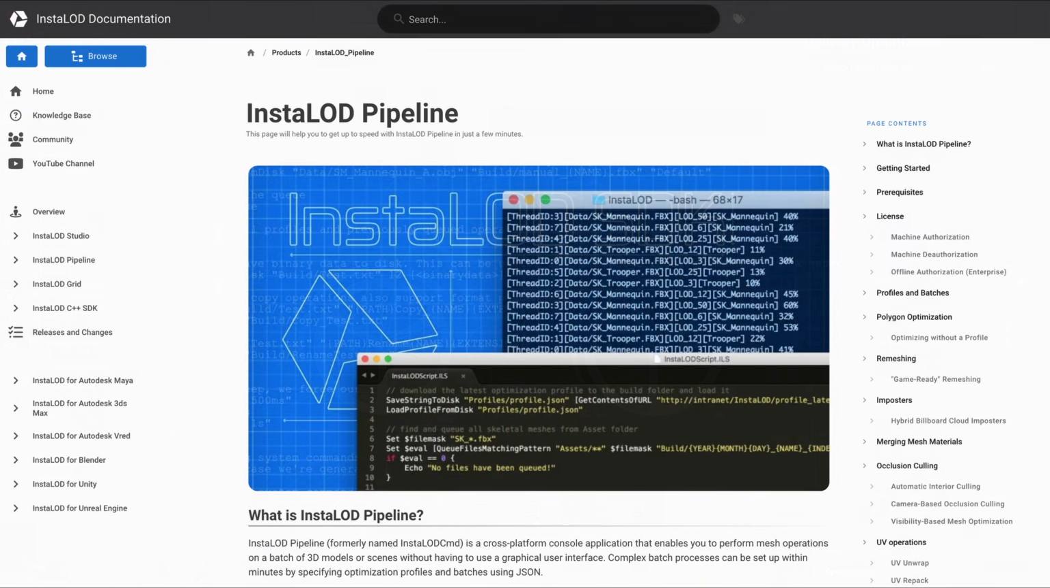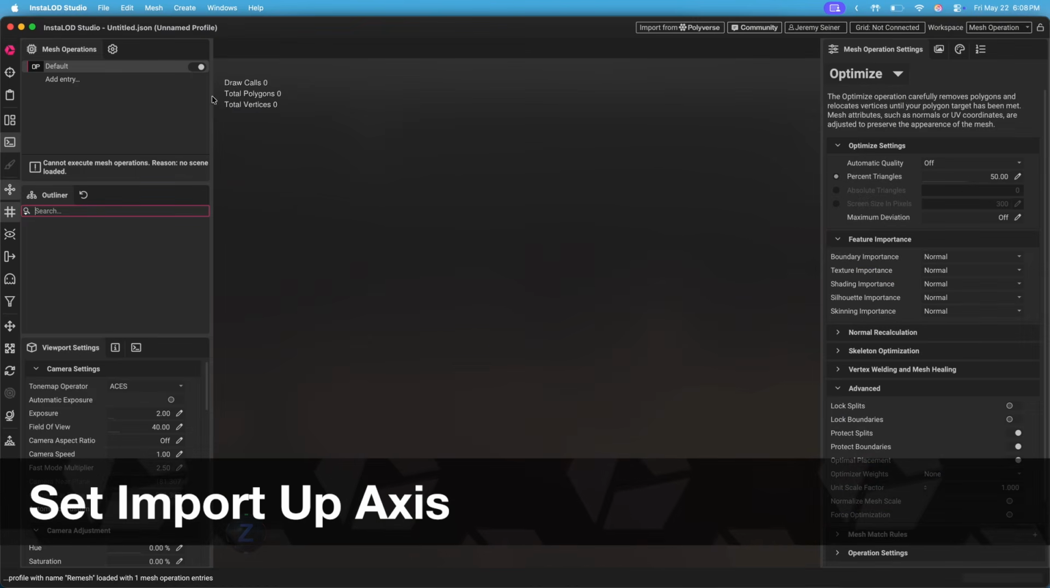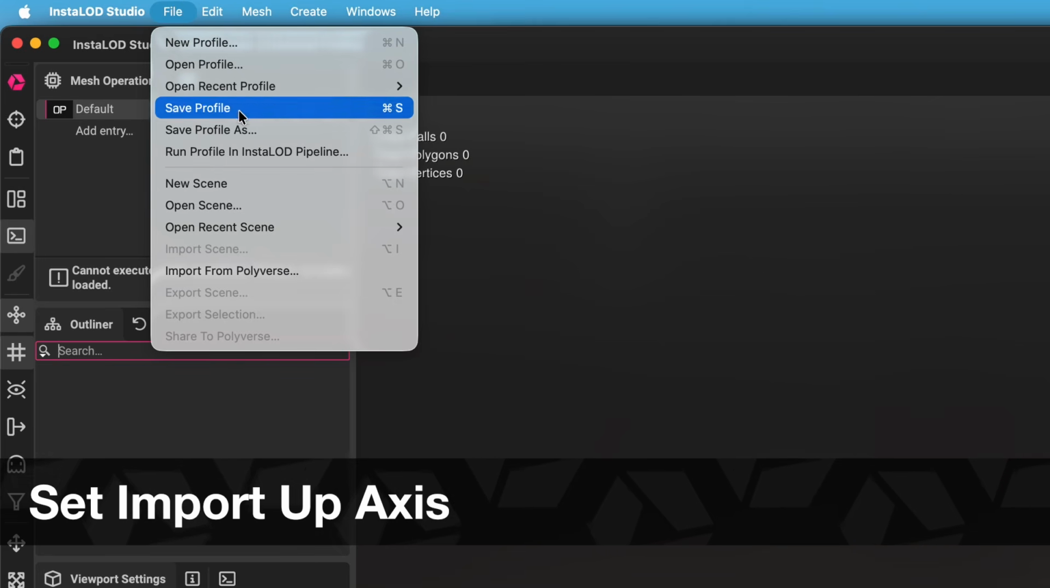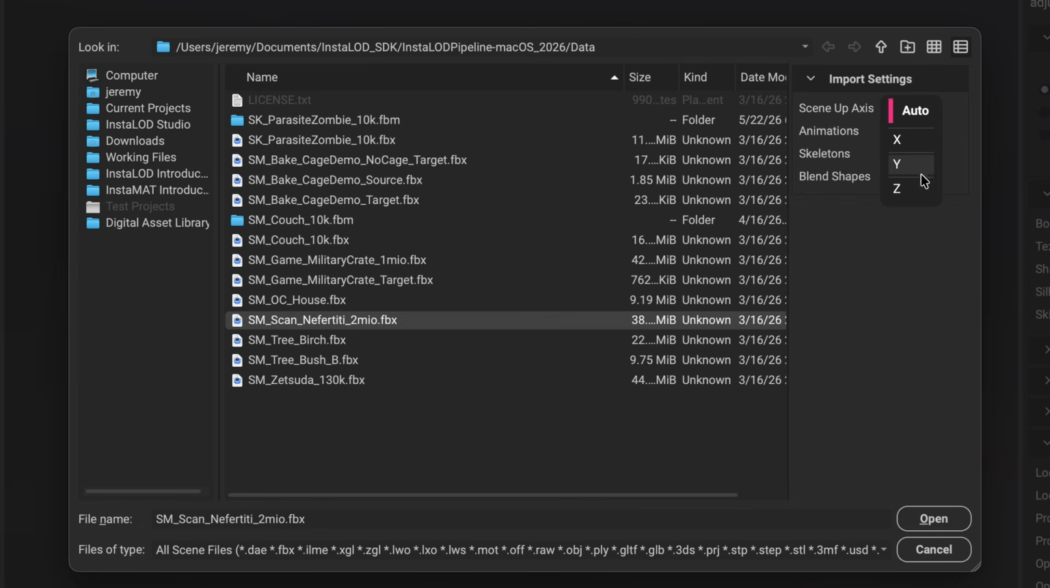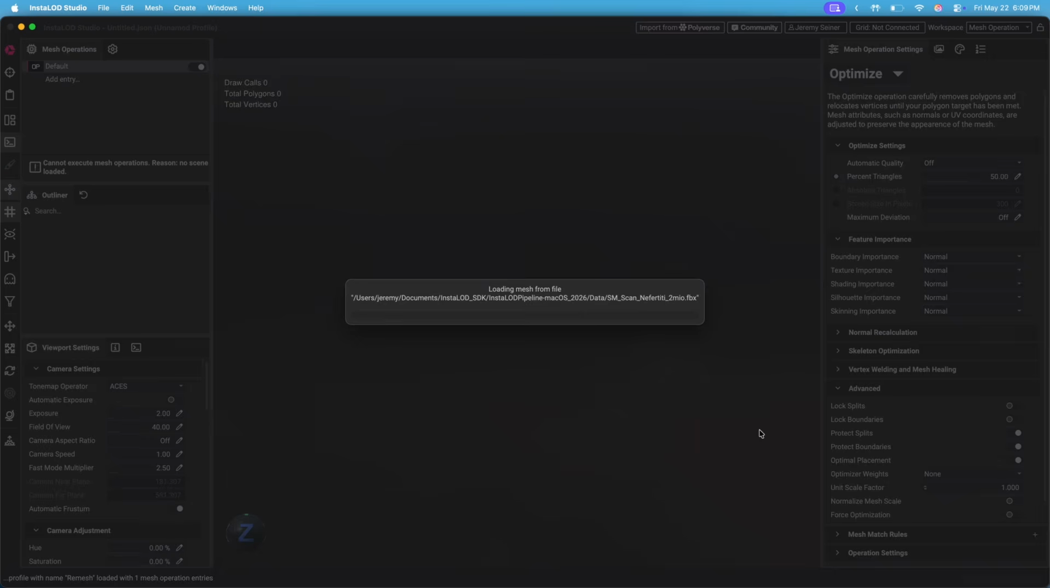You can learn more about the new InstaLOD Pipeline commands with the link to the InstaLOD Pipeline documentation in the description below. It is now possible to set the up axis when importing files from the Open Scene dialog. Simply choose the Scene Up axis from the import settings and click Open.